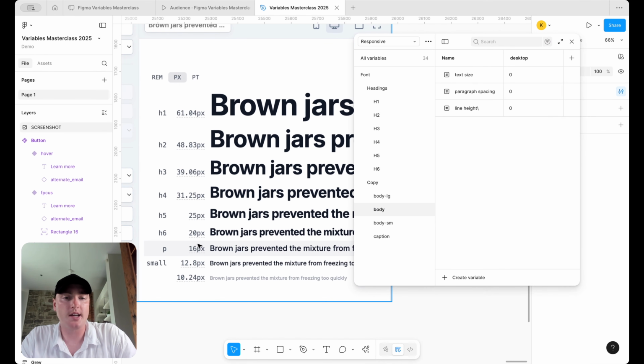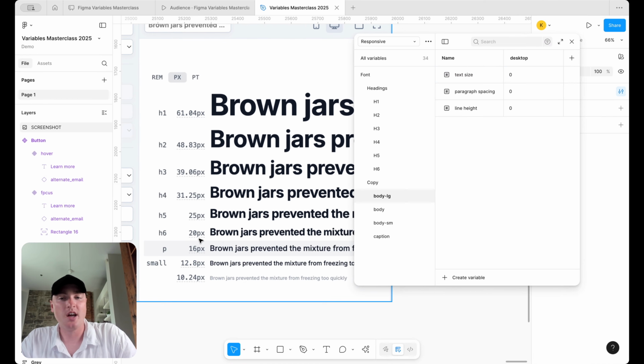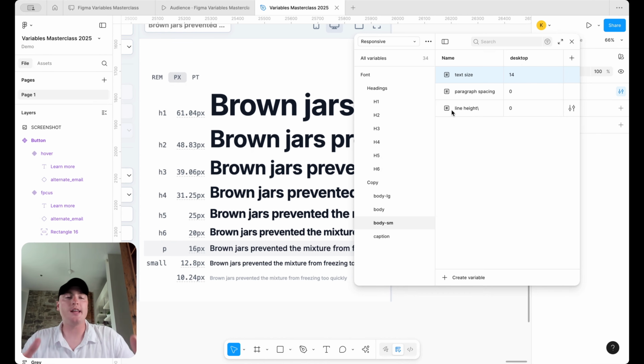So our base body size has a text size of 16, okay? Our body large, in this case, can be pretty similar to our H6, which is going up to 20, okay? It might just be a different font treatment. The heading might be a little more bolded. Again, there's different things that you can do there. Body small, I'm actually going to set our caption to 12 in this case, and then our body small to 14. Okay, that's just generally how I set things up.